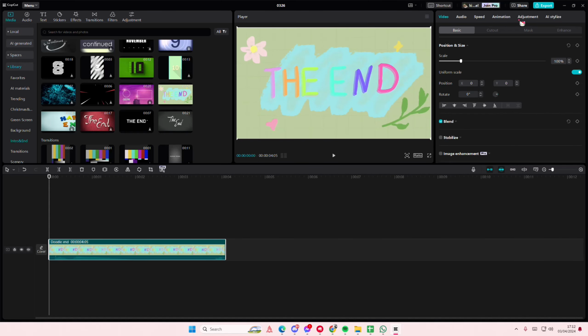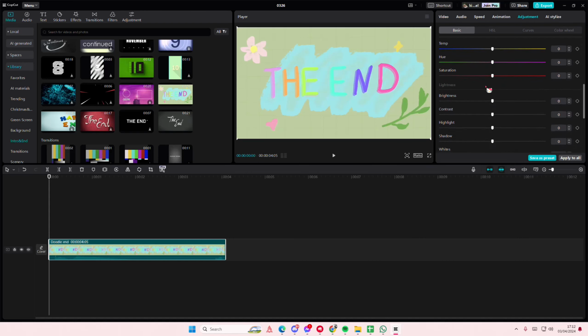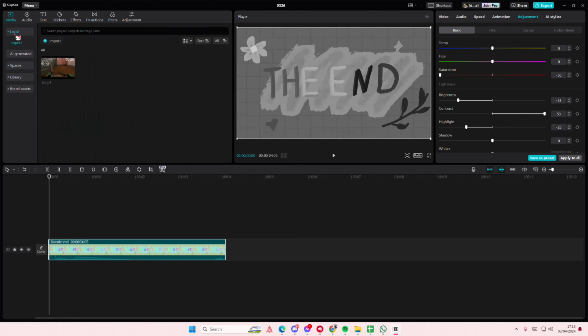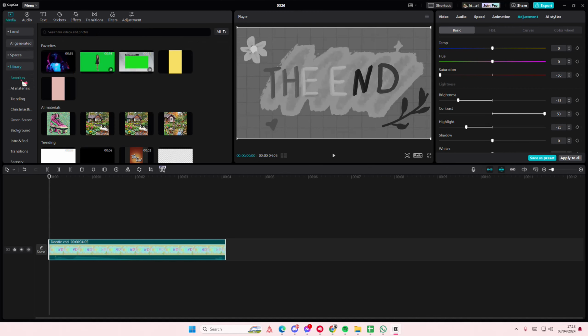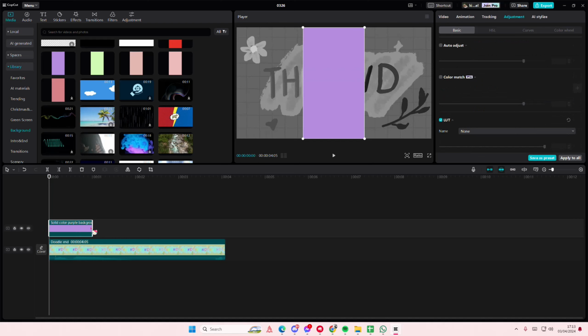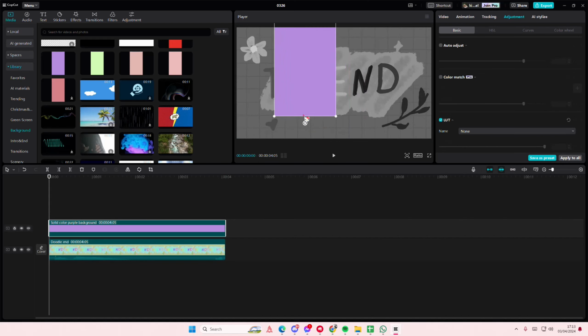So I'm just going to select this and I'm going to go to adjustments and I'm going to turn down the saturation. I'm also going to turn up the brightness so you can kind of see the letters, and I'm also going to turn up contrast by a lot. Then I'm going to go to the background bit right here and I'm going to select a color that I want, maybe like this purple one. I'm then going to rotate this and I'm going to scale it up.